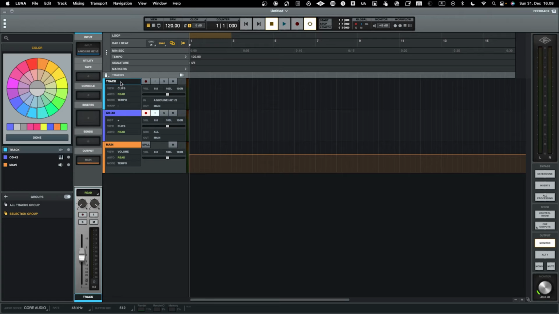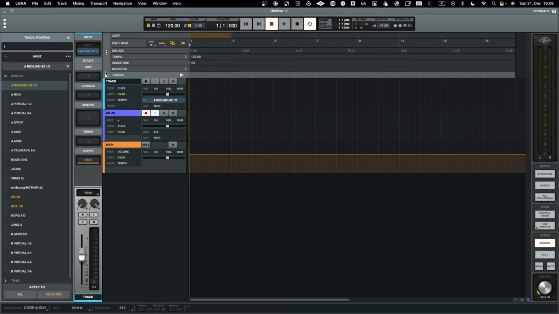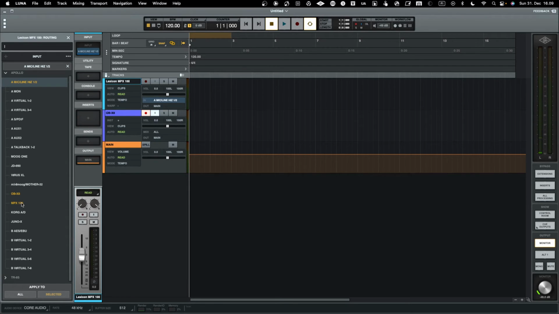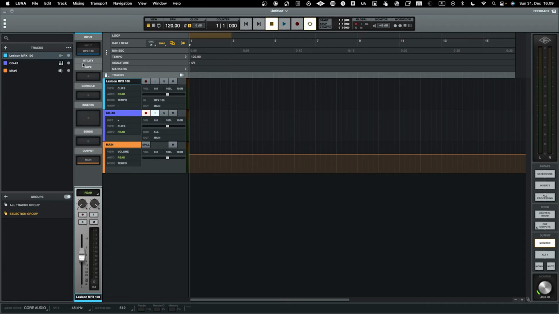Then we can dedicate another track for the line coming in from the Lexicon. It could be a bus as well, but I'll do an audio channel and name it Lexicon MPX100. The input for this one is of course the MPX100, so we go over there and select that as an input. Now the track is getting audio from the Lexicon, and that's pretty much it when it comes to audio coming in.